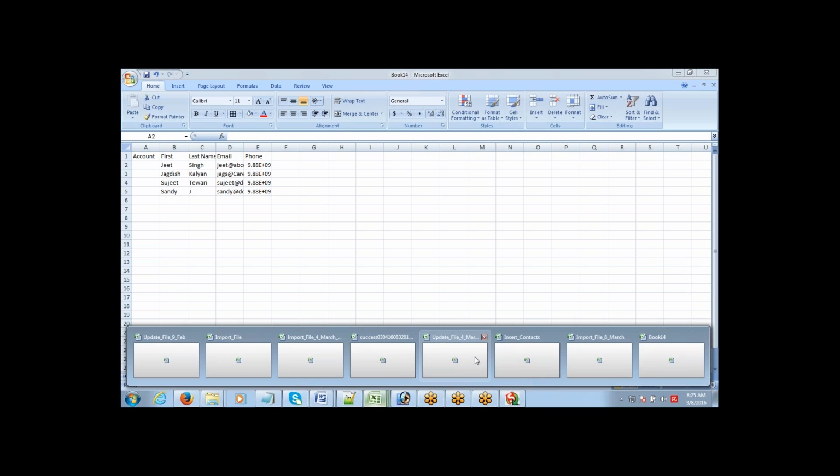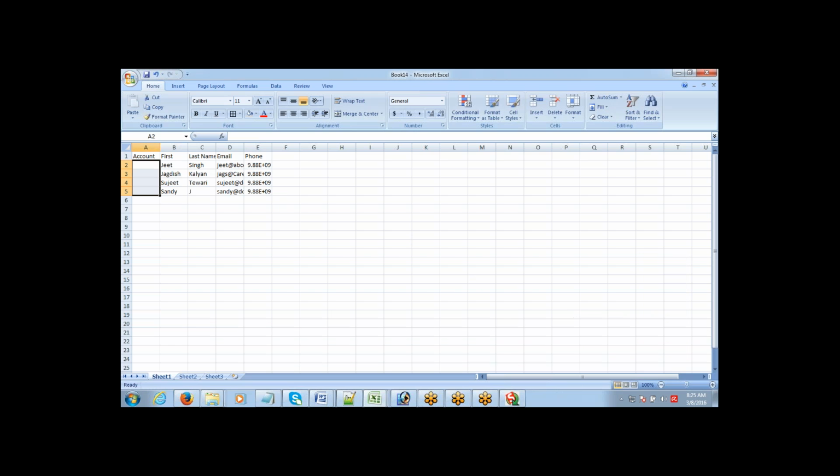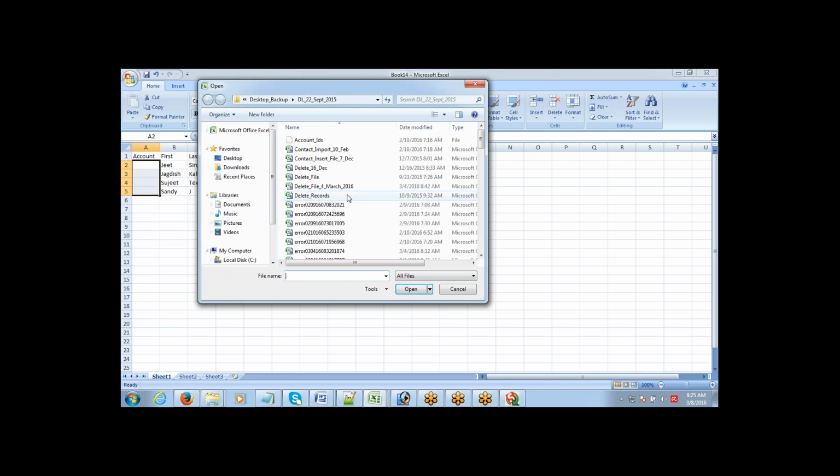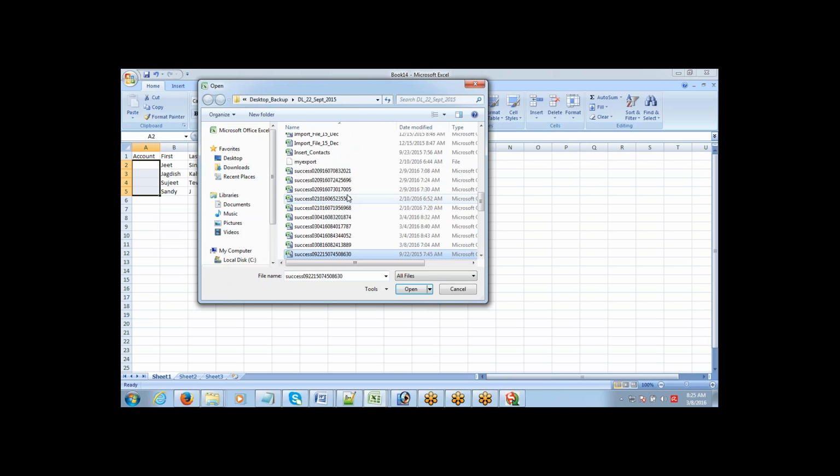I think you can find the IDs in the directory. Yes, you basically can get the IDs from the success log that you just got. Correct. Initially my file did not have the IDs, but now since I've inserted the accounts, that success log has given me the IDs. Now let me just go and fetch that success log.